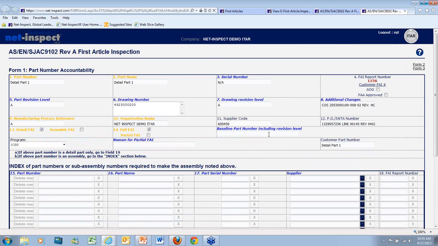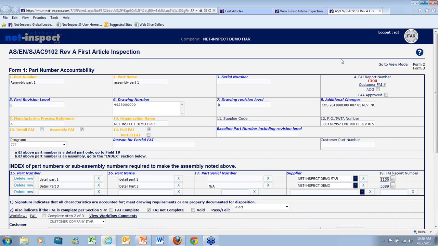If this was an assembly first article, I would also see the detailed parts here, the index of part numbers, and I could pull up an FAI report number and continue down the chain. We have some examples of parts, I think they're Boeing parts, in 6, 7 tiers down the supply chain.